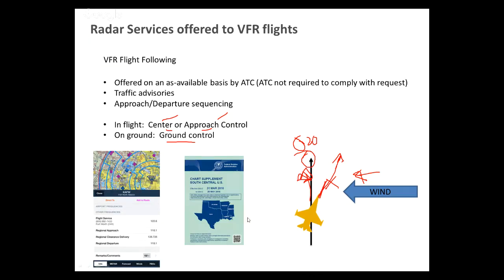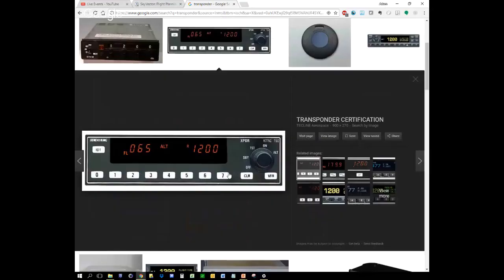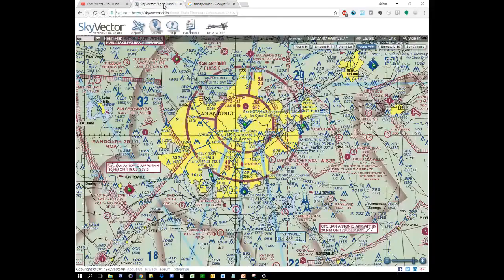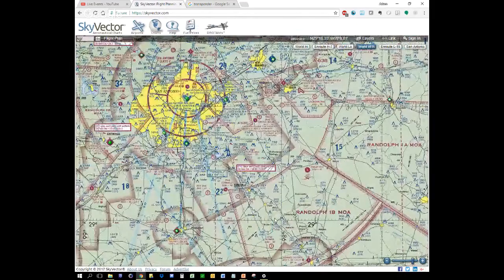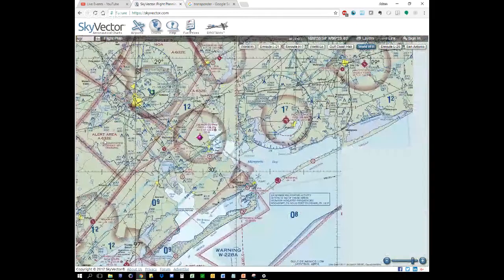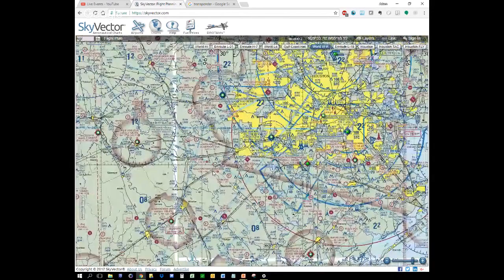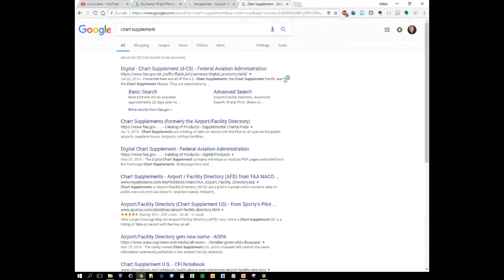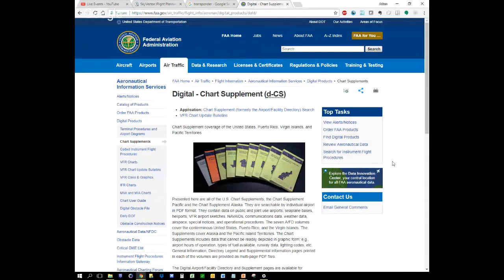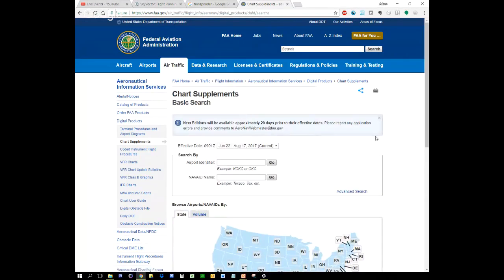Let's go over to our different tools that we're going to have for flight planning and figure out how we're going to contact these different controlling agencies. So, of course, we talked about the ground controller method, and we've talked about the approach and center controlling method. The easiest way that I have found to get different controlling agency frequencies is through the chart supplement. Ideally, it's really the most official, easiest way to do so. And we're going to walk through it right here.